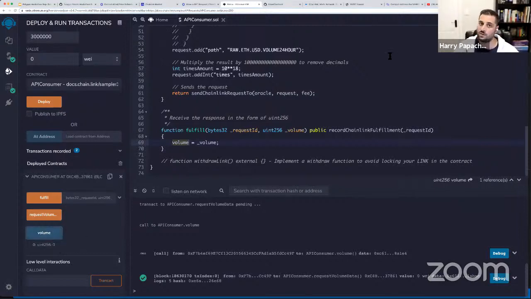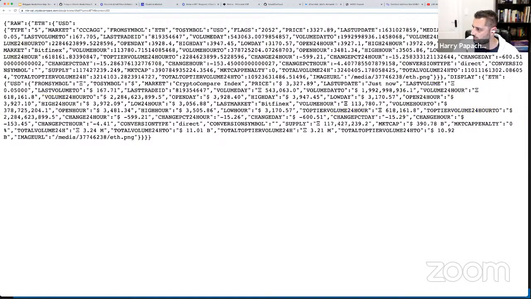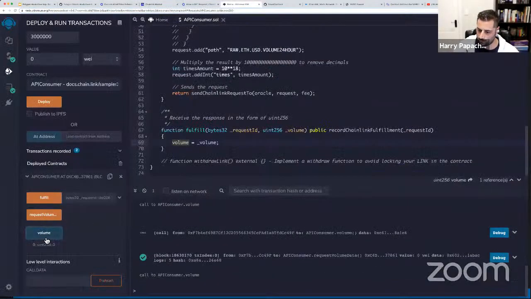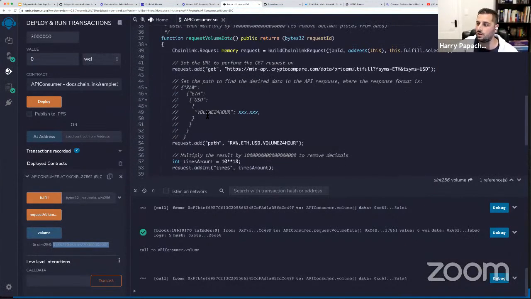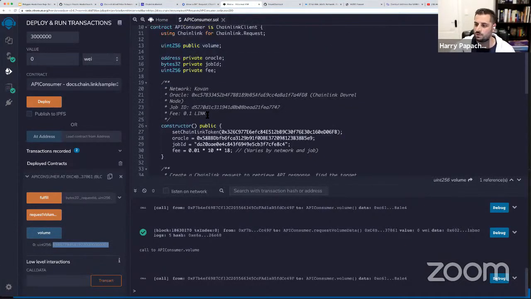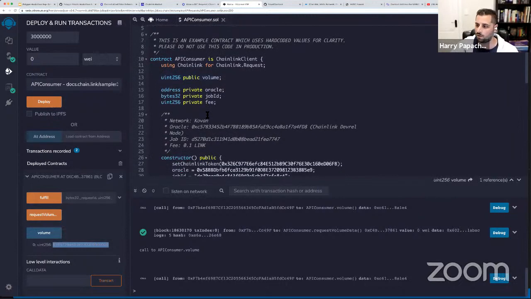However, if we just wait a few seconds for the Chainlink Oracle to fulfill the request, we should have a response. So currently the volume is that number there, 61061. If we go back to here, we can see we get a result there. So once again, with just a few lines of code and using Chainlink, we're able to successfully reach out to an API and grab data and then have that data available in our smart contract.